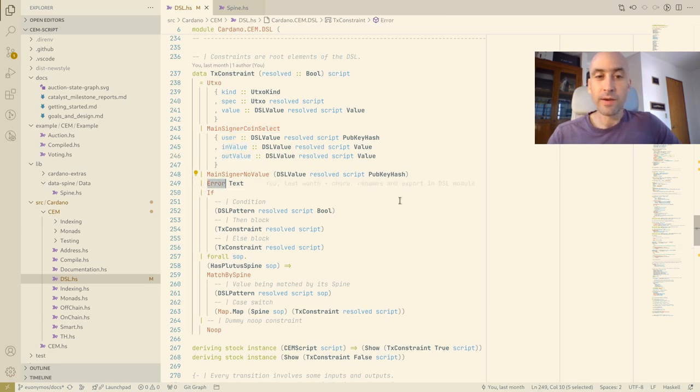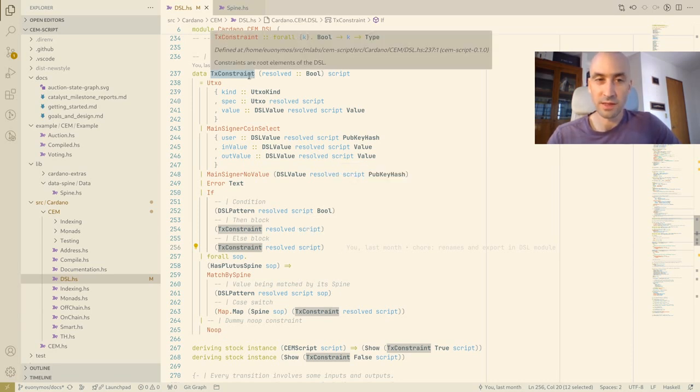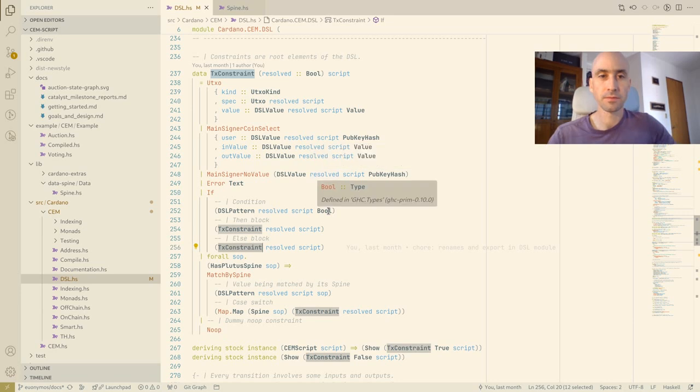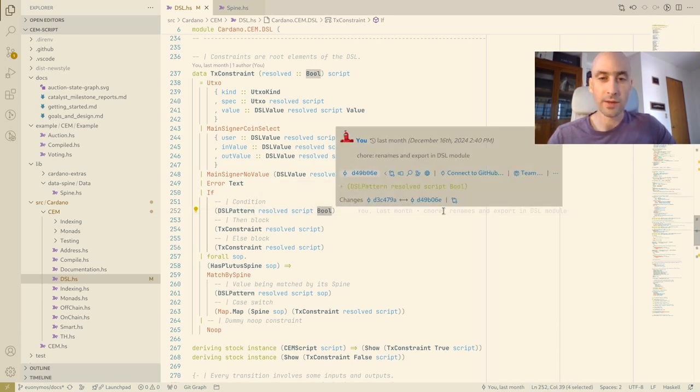Then it can be an error, and it turns out to be very useful when we express our logic. Next, it can be a condition. So you can combine two constraints for the then block and for the else block. So TxConstraint is effectively a recursive data type. This works by pattern matching over something, and again, for a moment let's forget about this DSL pattern resolve script wrapper around something that is a Bool. We will cover it in a moment.